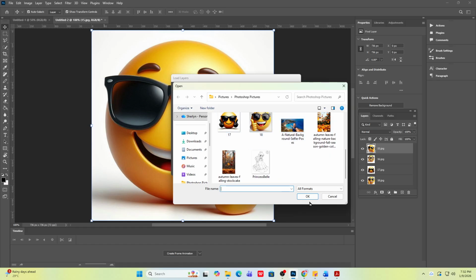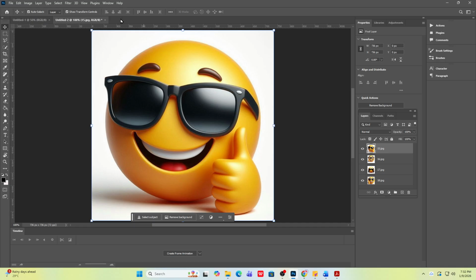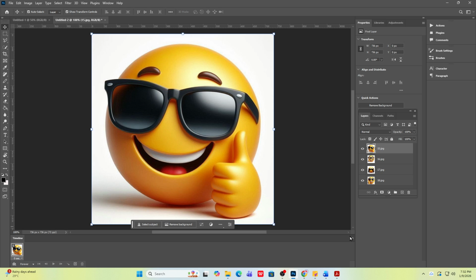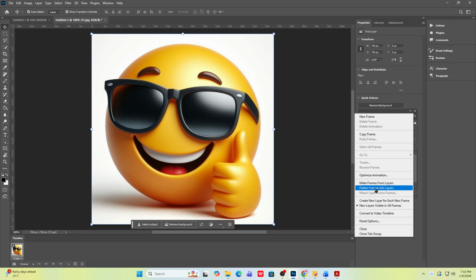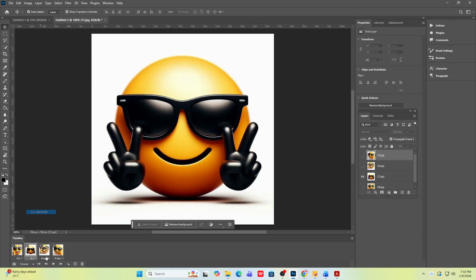With your layers in place, open the Timeline panel by going to Window and choosing Timeline. In the timeline, select Create Frame Animation. This enables frame-based animation so layers can become frames. Next, click the three lines in the top right corner of the Timeline panel to open its Options menu. First, check the option labeled Create New Layer for each new frame, then open that menu again and choose Make Frames from Layers. Photoshop will build a frame sequence from your layers in the order they appear in the Layers panel.